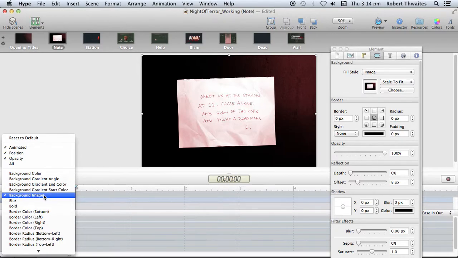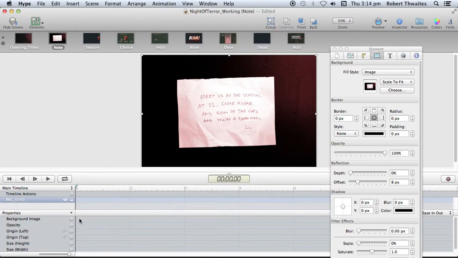So, just select background image if it isn't already there. Okay, so I'm going to add my first keyframe at 0 frames, and there we have it. The second keyframe I want to appear 3 frames later. So I'm just going to click in my time display here on the timeline and type in 3, and my playhead moves to 3 frames, and I'll put in a new keyframe there for background image.